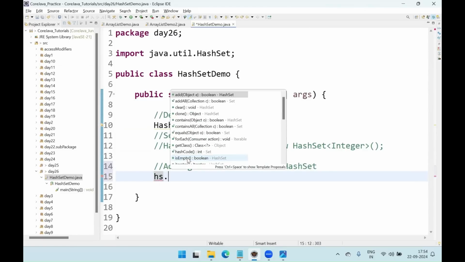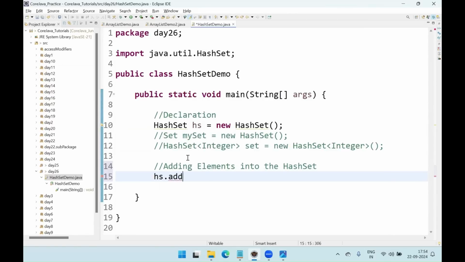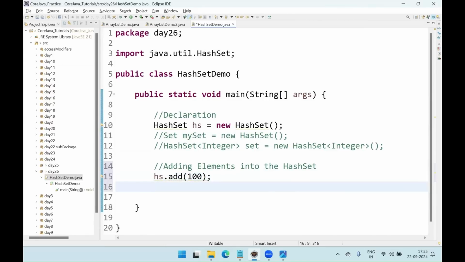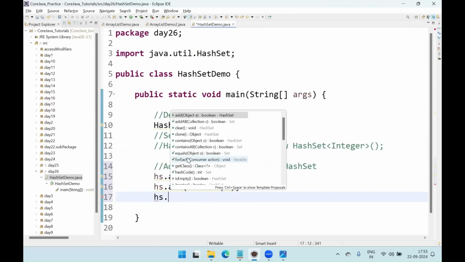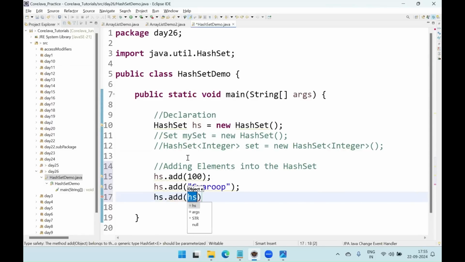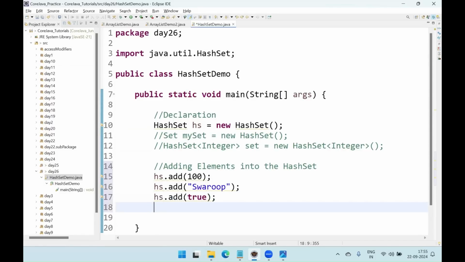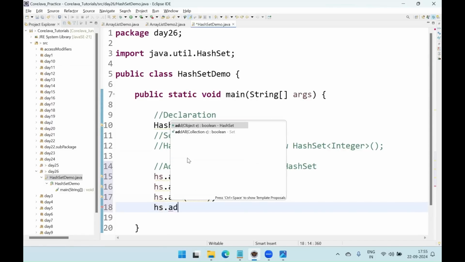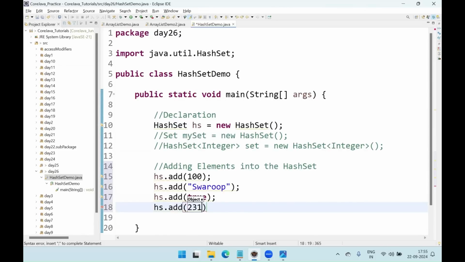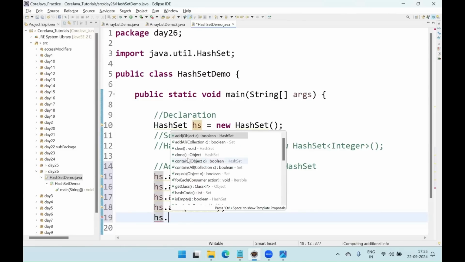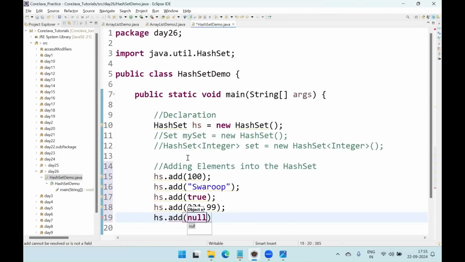Using this HashSet variable, I can use the add method, and this is similar to how we use the ArrayList. You can use the add method, and you can insert multiple kinds of values. I can also store boolean also. HS dot add of, I can also store floating point values. Even I can store null values also. Null I can store.